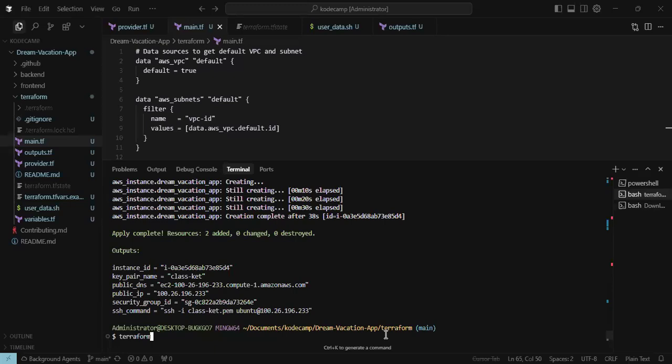Please ensure that you do not use destroy in production though. We're just using it for learning purposes. Terraform destroy --auto-approve.